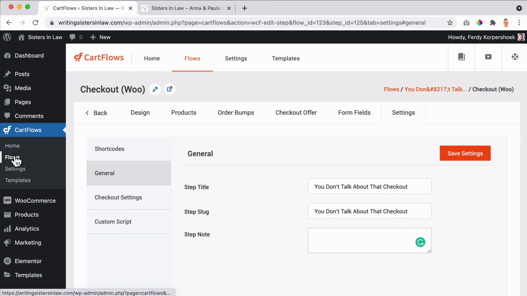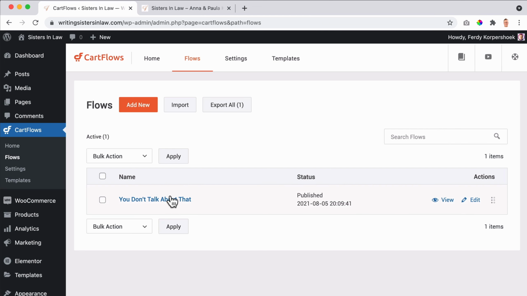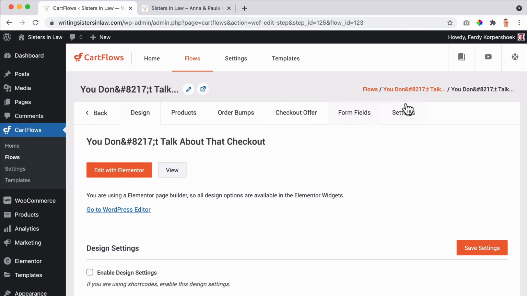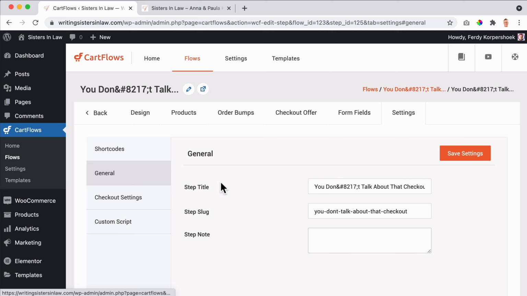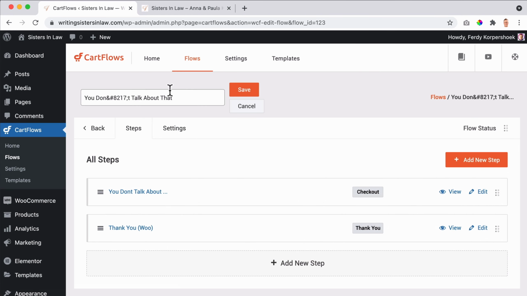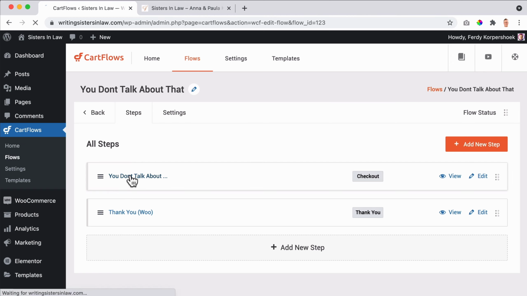So if I go back to flows, "You Don't Talk About That," and then this one over here, at the settings, general, it looks like that. I want to get rid of this area. "You Don't Talk About That." So I save it again. Go back to flows. Also here, "You Don't Talk About That." Save it. Okay, so that looks better.